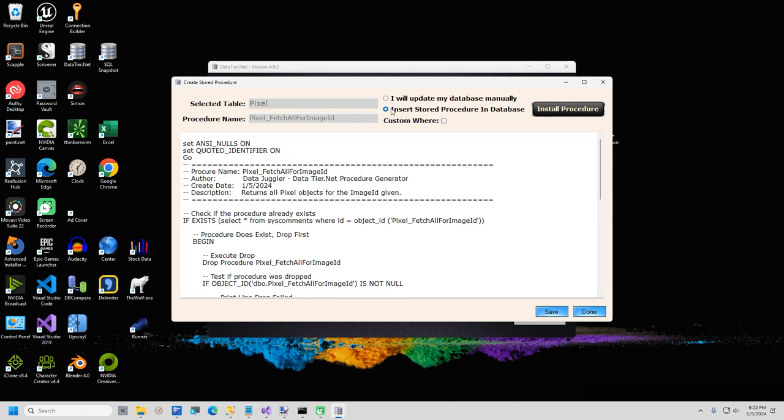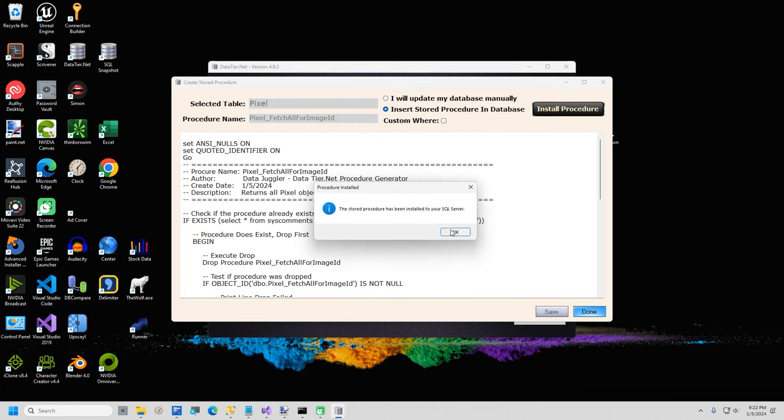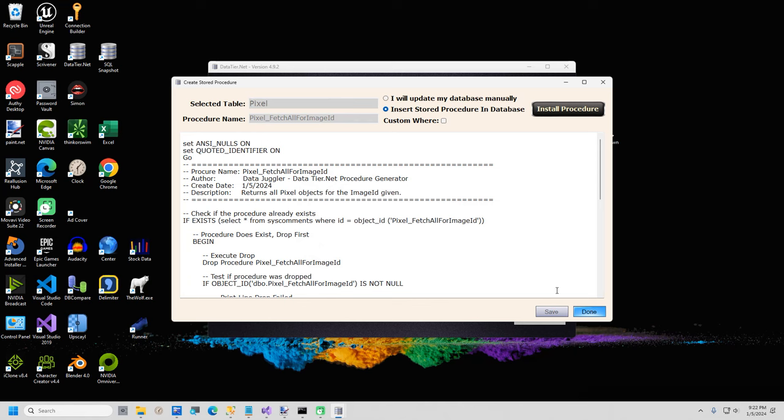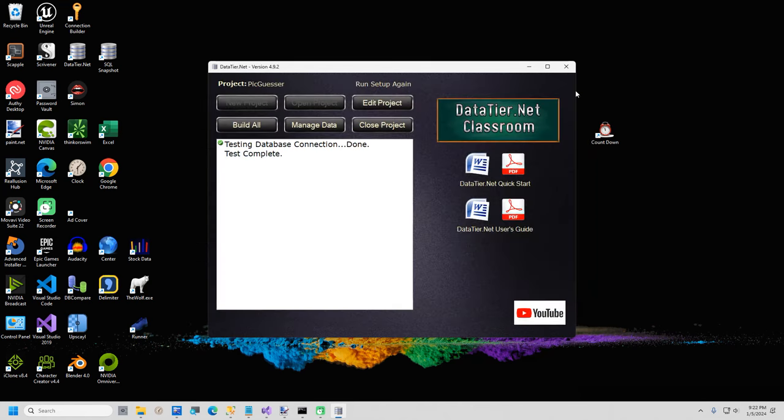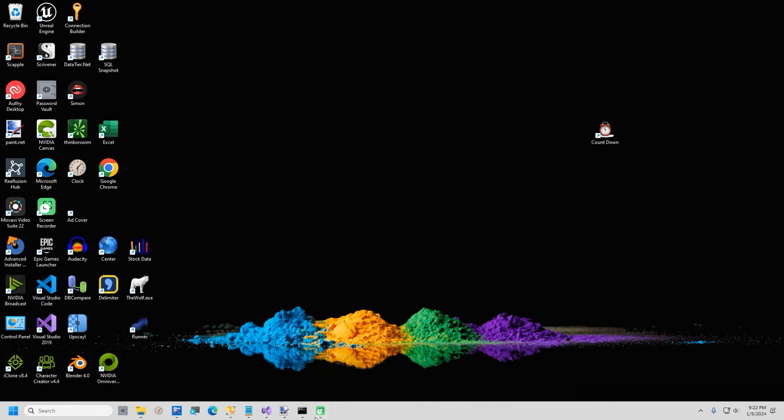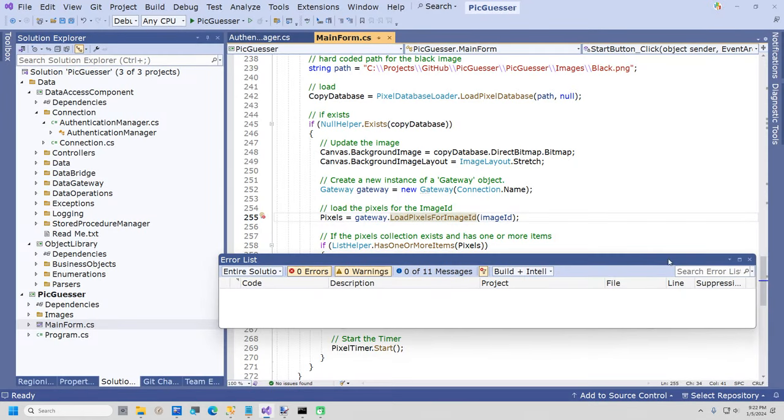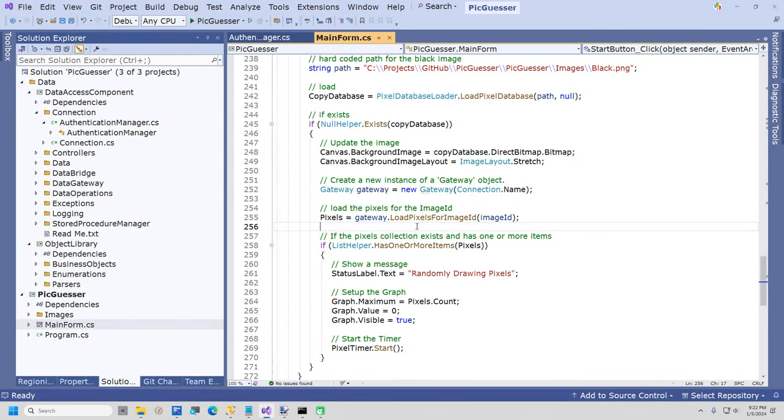And now you can either copy this store procedure and then go to SQL Server and do this yourself, or you can just insert your store procedure. I already have it, but it does an if exists, and if it does, it drops it. So there, I inserted the store procedure. And now I'll show you, if we go back to our project, you'll see that now this method does exist, load pixels for image ID.